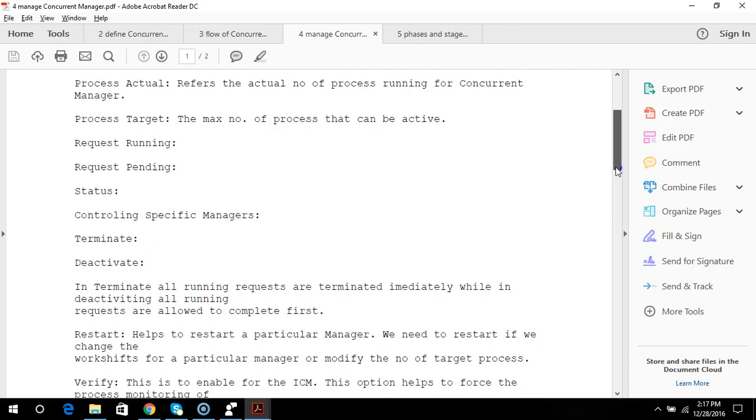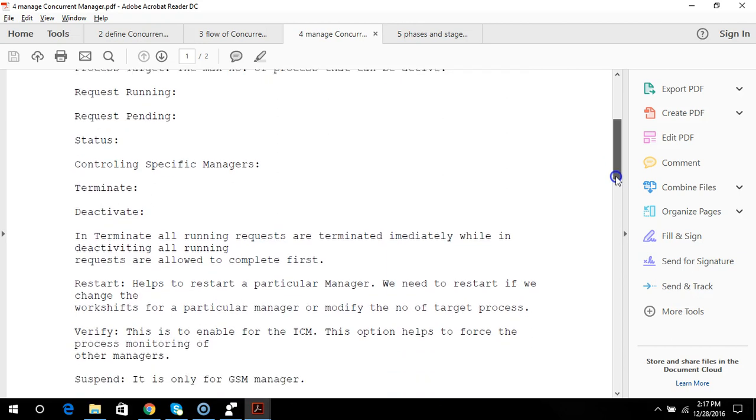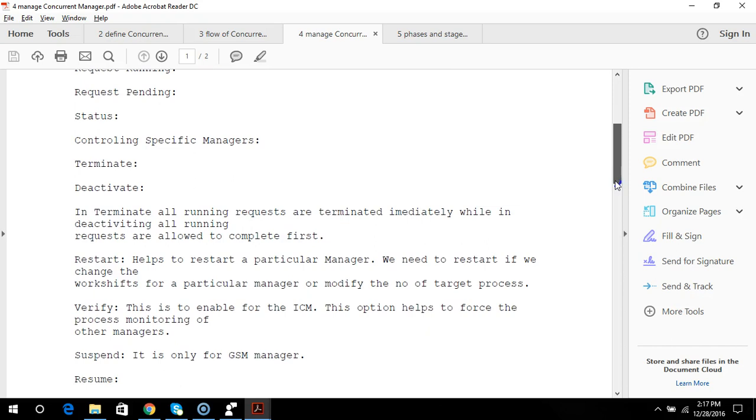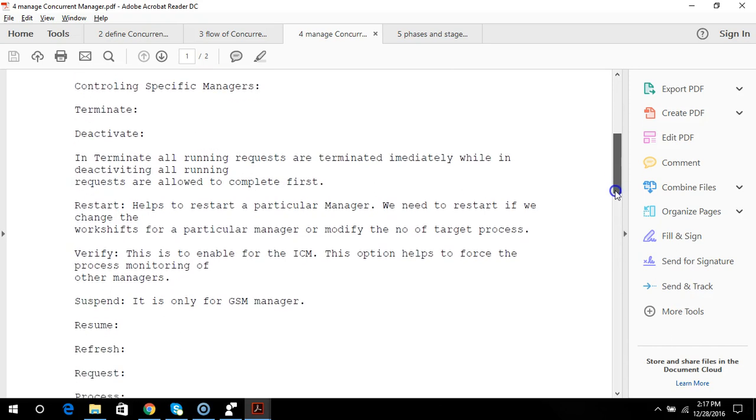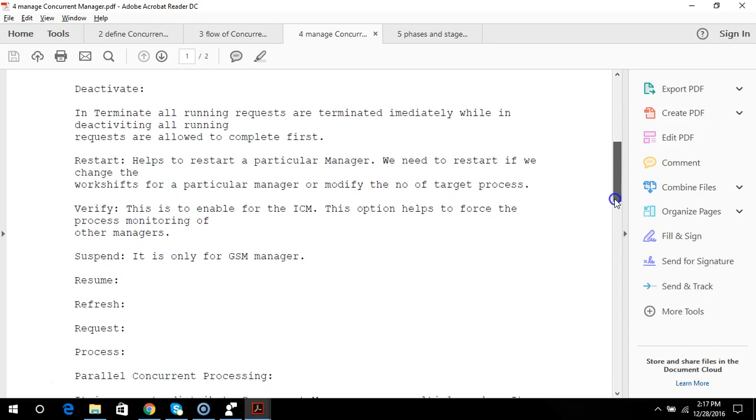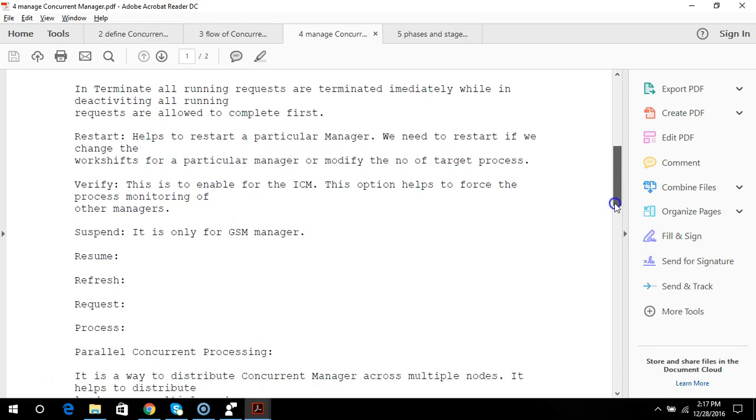We also have restart, which helps to restart a particular manager. We need to restart if we change the work shift of a particular manager or modify the number of target processes. Verify is used to enable it for the ICM. This option helps to force the process monitoring of other managers. Suspend, resume, refresh request, and process are also the other options.